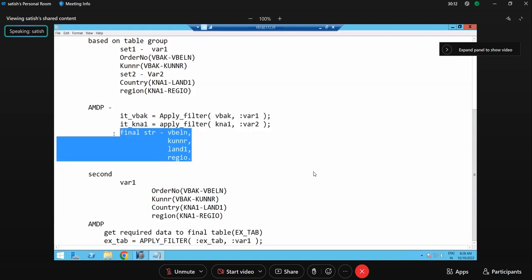Performance point. Even though an AMDP executes at the database level, we need to take care of performance. Hope it's clear. Yeah, understand. Okay, so likewise we have to see it, guys. Now let's create one program. First we'll create an AMDP.